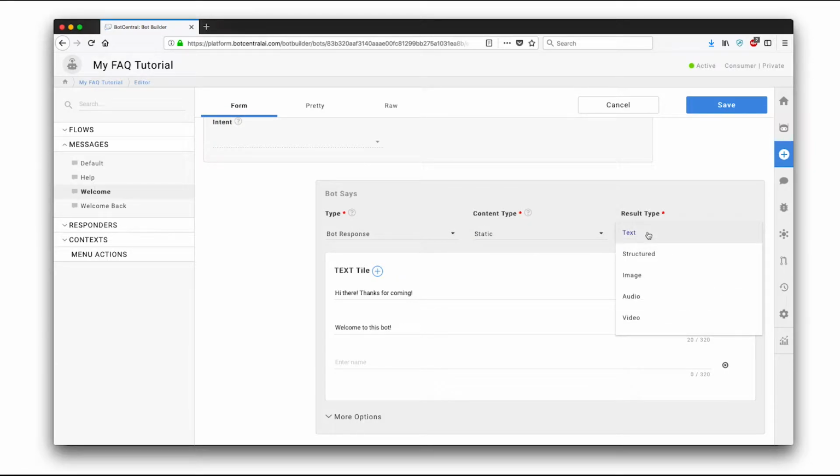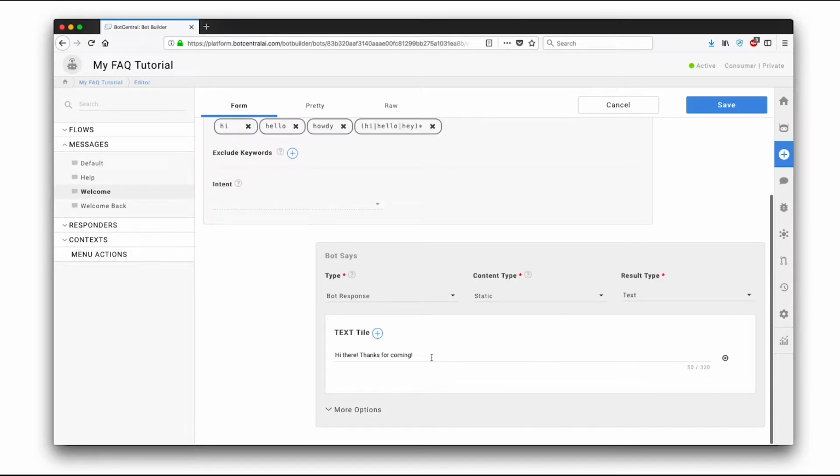And this is a text tile. There's a number of different tiles, including structured content and button tiles. But right now we're going to focus on text. Here you can see a couple different messages that this tile will display. The more messages you have here, one of them will be selected at random. I'm going to delete these and just keep one.